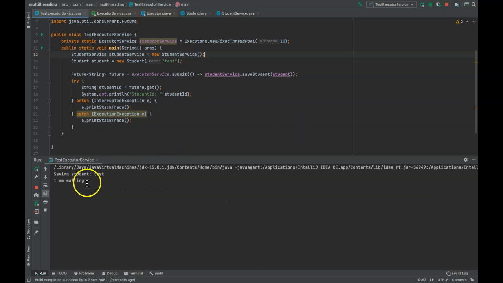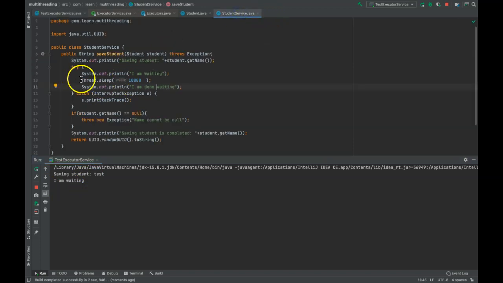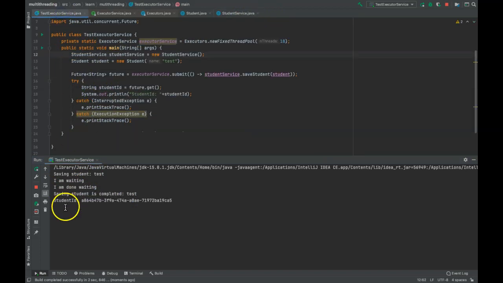So as you can see, it just printed saying I'm waiting, and now it is waiting for these 10 seconds to elapse. So it would wait for the 10 seconds, then it printed I'm done waiting, and then it printed the student ID here. So this is really important: whenever you run future.get, from whichever thread you run that command, that thread would be blocked until that future.get returns a value or it is done with its processing.